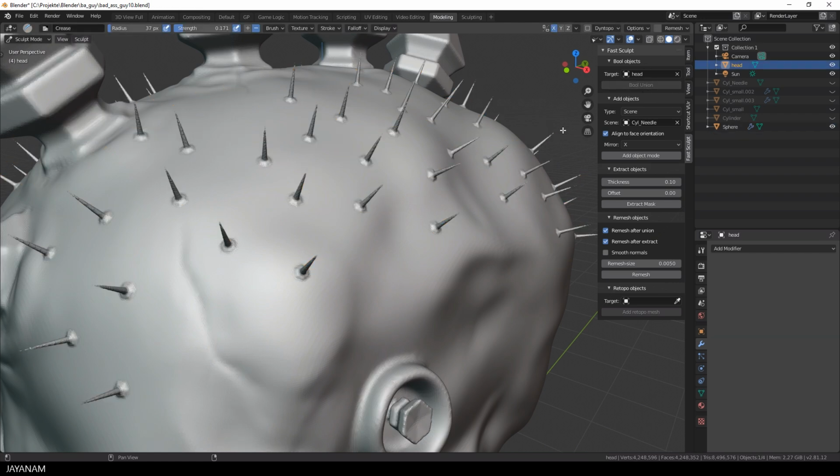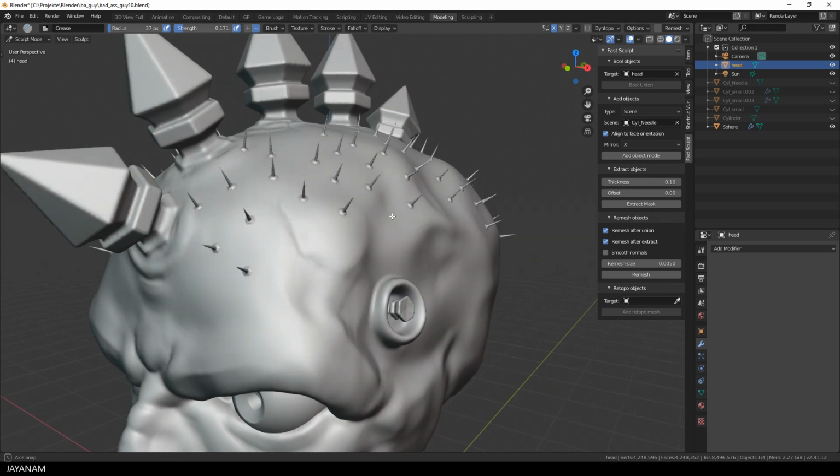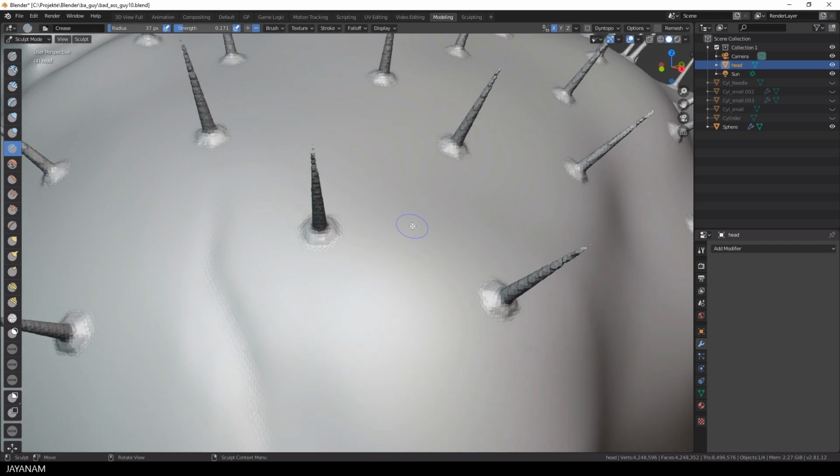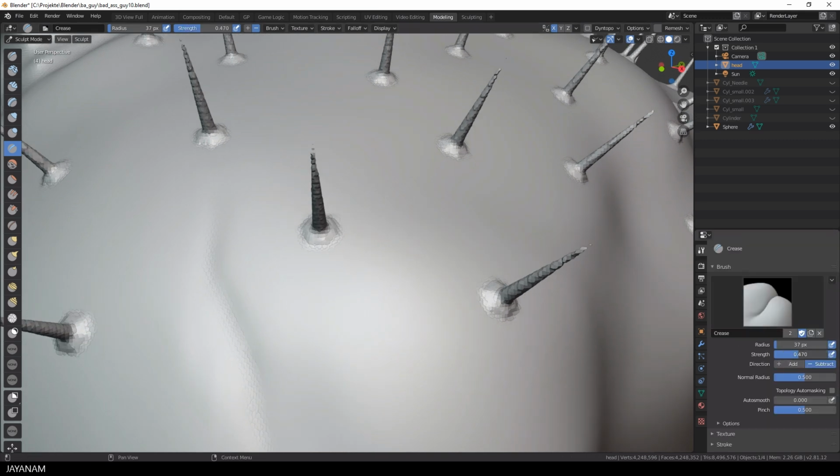Okay, this takes a while, but after that we can go ahead and continue sculpting. I choose the crease brush and add some details to the head.